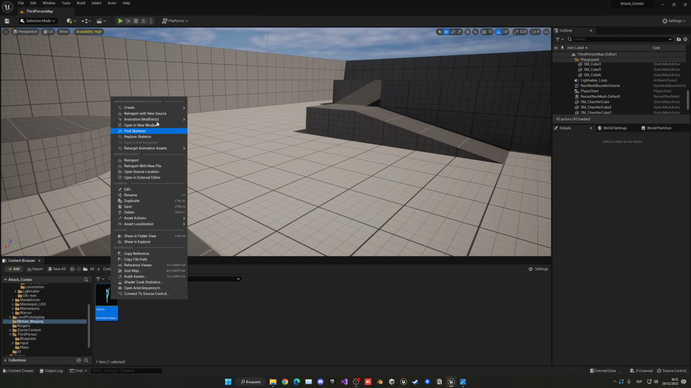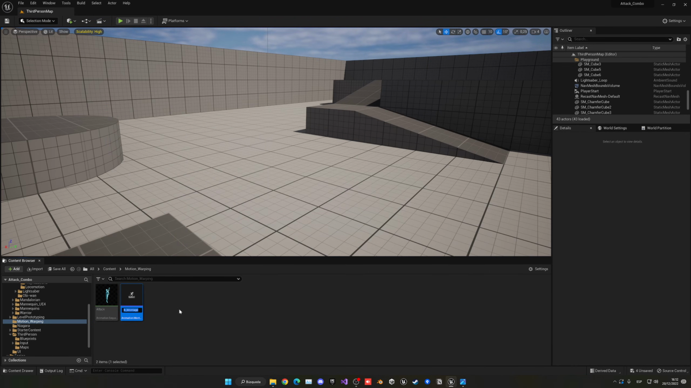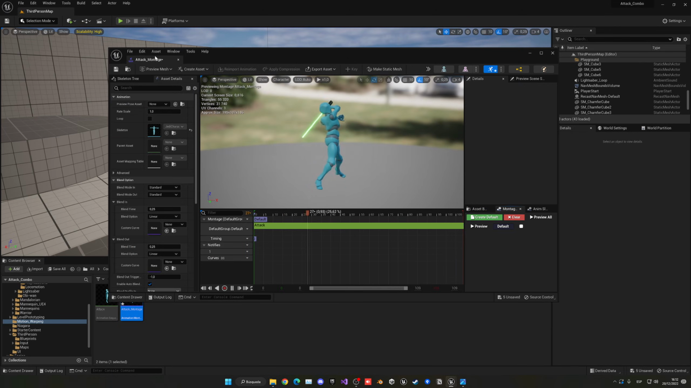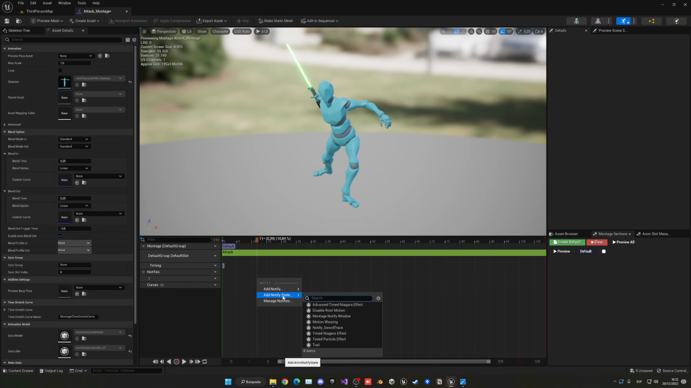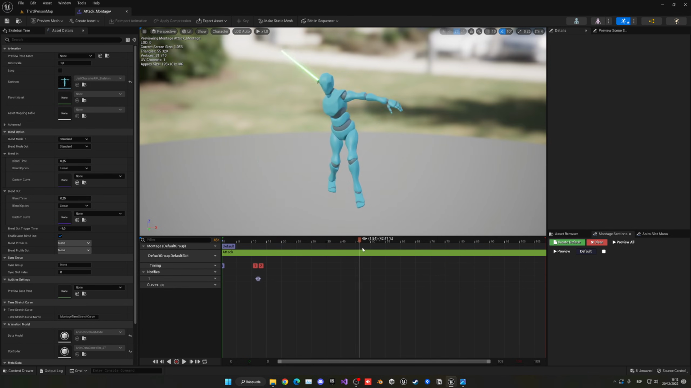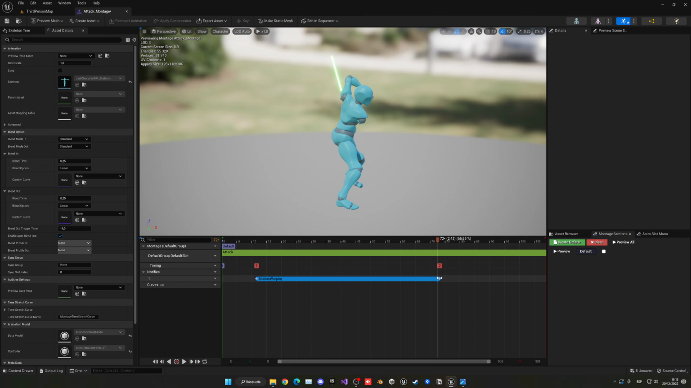So we're going to right click, create a new montage. Go ahead and open this up, and what we have to do is get the point where we want to start our motion. In my case, around here is going to be good. So we want to go into the notify section, right click, go to add notify state, and add a motion warping. Then we want to go to the point where the motion finishes, which is pretty much over here, and drag the endpoint to there.